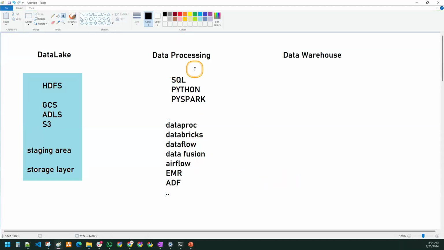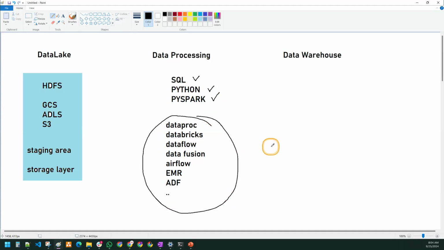So data processing is nothing but enriching the data, which can be done only with programming languages or a user interface. Most of the data processing tools use coding languages. Those are SQL, Python, PySpark, and these are the tools utilized for data processing.